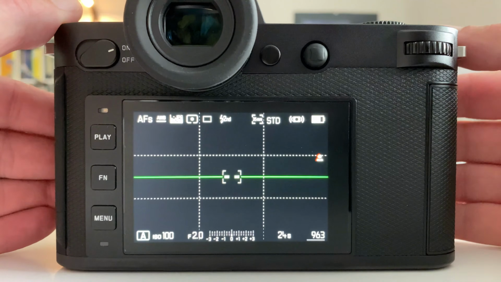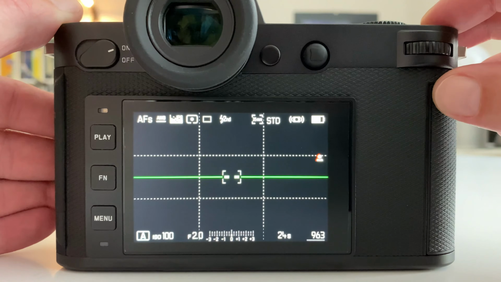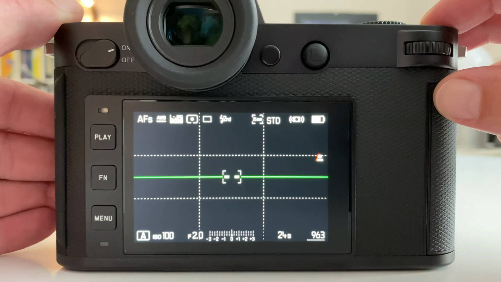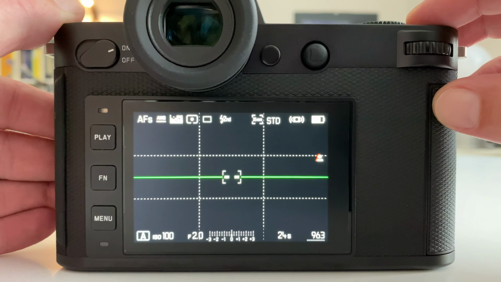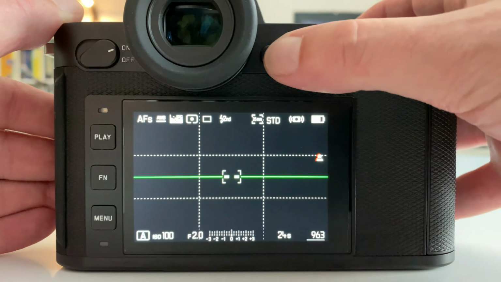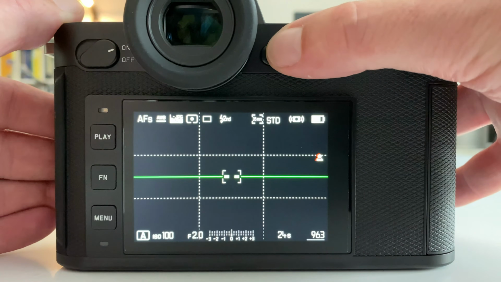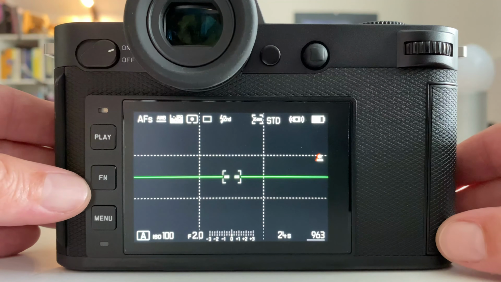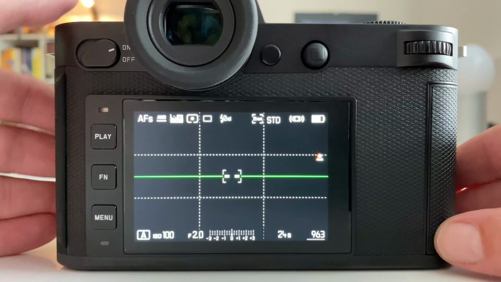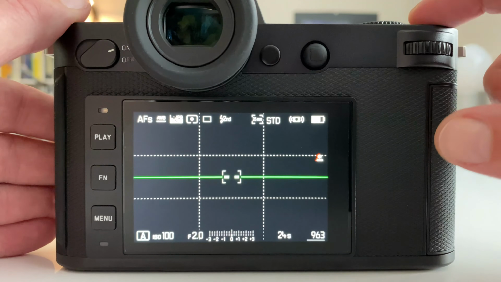So let's quickly talk about customization first. The LEICA SL2 has 4 buttons which you can customize and a lot more to customize. So here is one button on the top, here's another button on the top. Here is a button which typically toggles between EVF and live view on the LCD. And here is a function button, clearly labeled as FN. And customizing these buttons is very simple. Let's start with this one here.